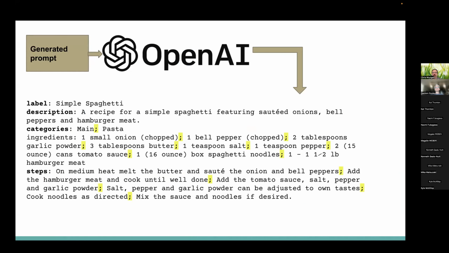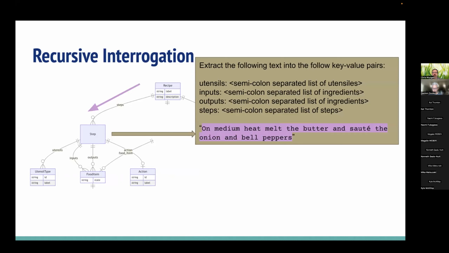What the model will give you back is not a fully structured object, but something partially structured. You can see it gives us basic named entity extraction of things like the label and the description, but it will also give us a semicolon separated list of all of these different attributes. It's still giving us this list as semicolon separated strings, but then the tool will do a further pass, taking each one of these individual string elements, such as this first step in making our recipe here: on medium heat, melt the butter and saute the onion and bell peppers. And it will do another pass, recursing down the schema.